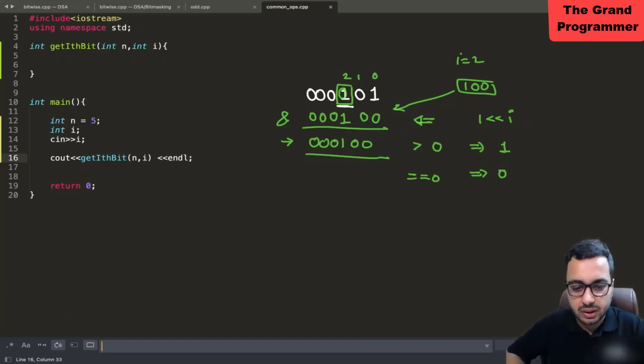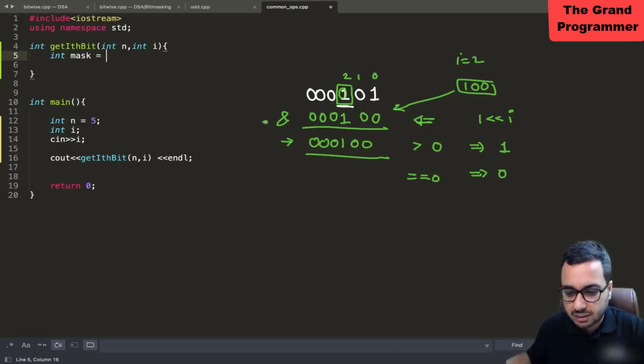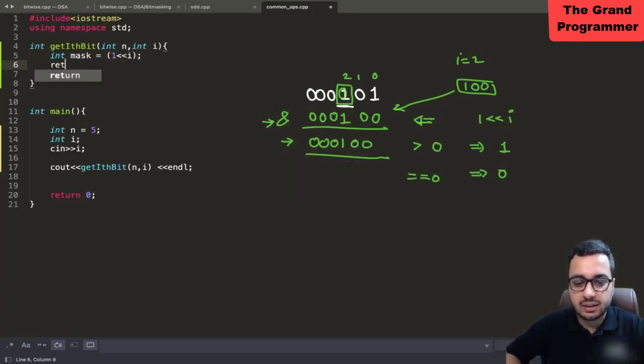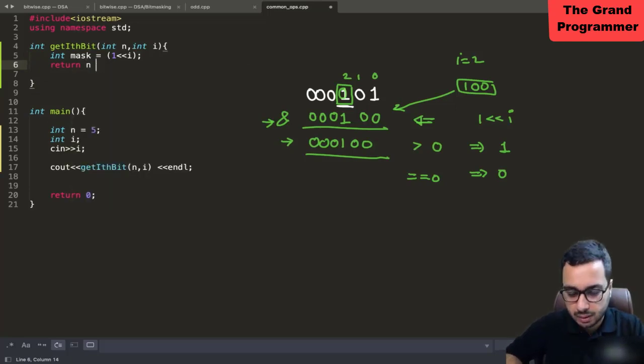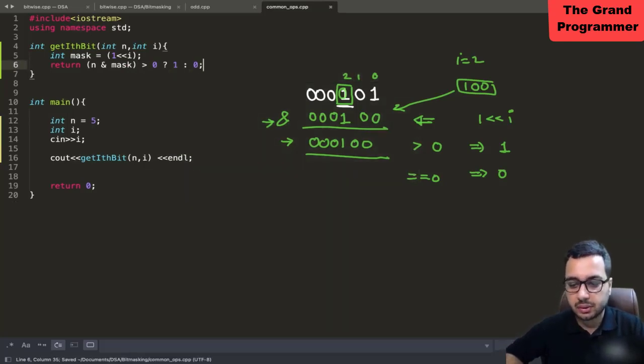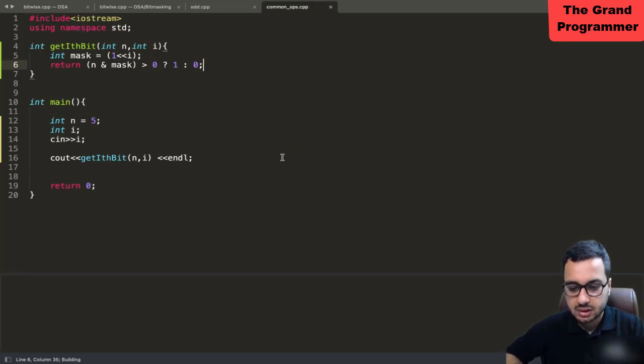So what we need to do is create a small variable, let's say mask. I'm calling this number a mask, and we will do the AND with the mask. Mask is nothing but 1 left shift I, and the bit is nothing but the number AND mask. If I do the AND, and if it gives me a result which is greater than 0, then I can return 1, otherwise I can return 0, and this is going to give me the ith bit. So let's run the code and see.